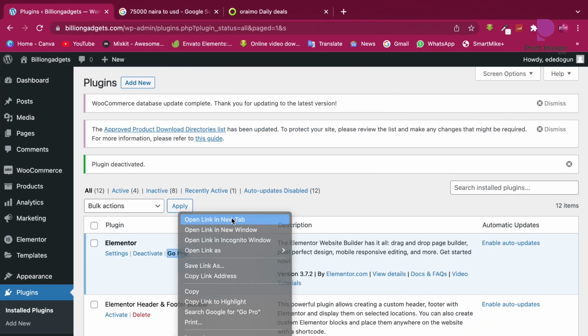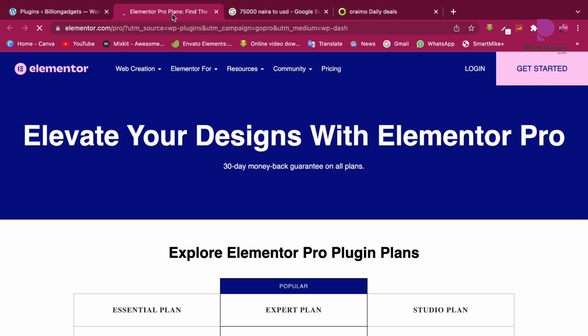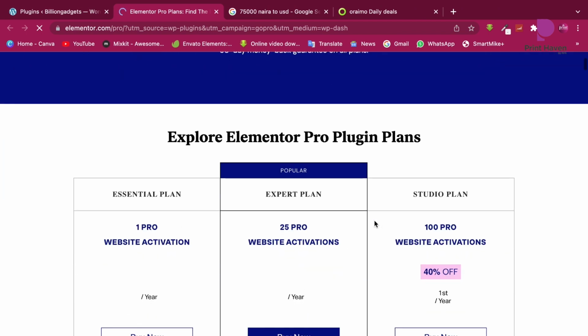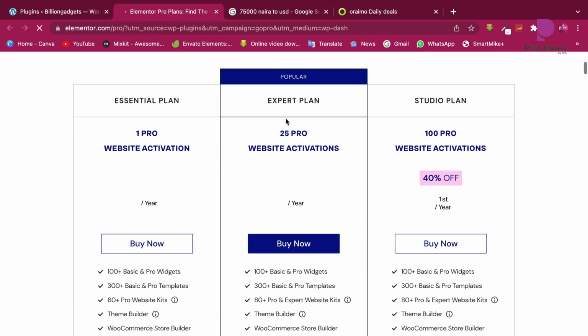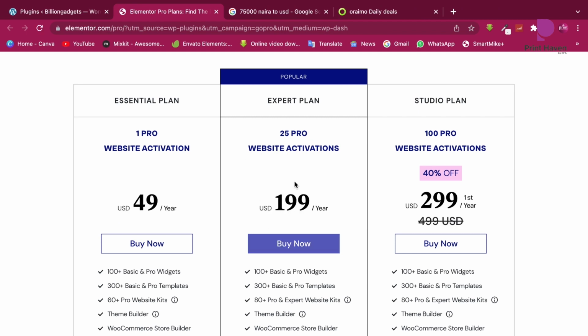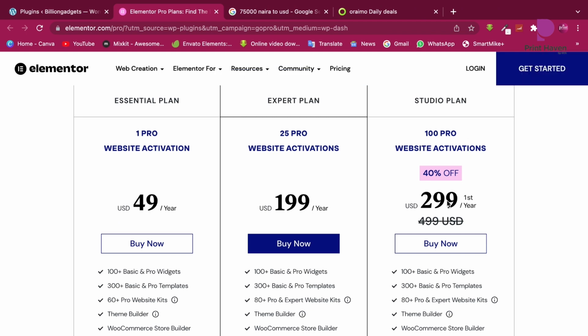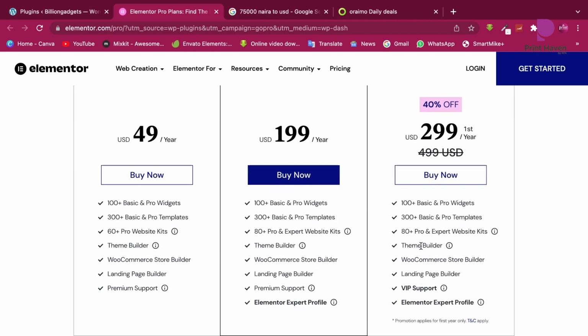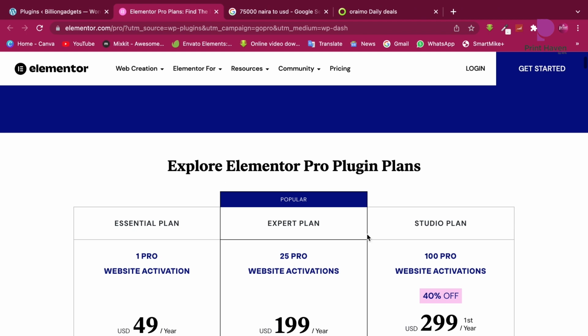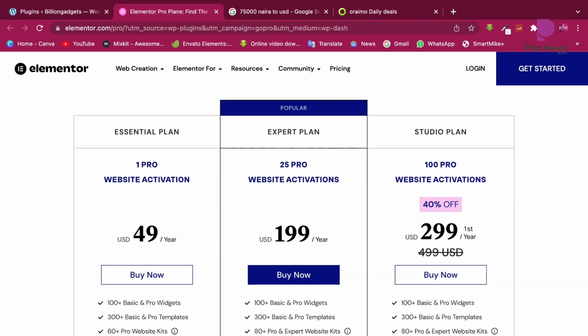I'm just quickly going to open this Go Pro here so that you guys can see what it is like to go Pro on Elementor. So as you can see here, there are three kinds of plans. You have the 250 Pro website activations for about $200 right here, and then you have 100 Pro website activations for about $300 right here, right? And that's about it.